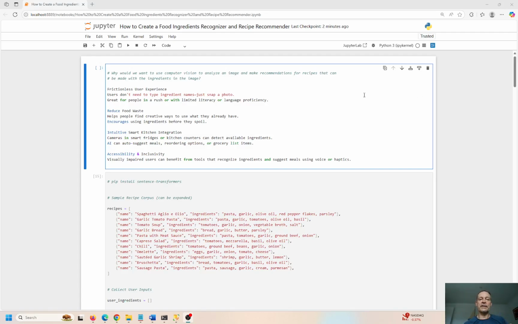Okay, so why would we even want to use this technique, right? It has a few different applications. We can use computer vision to analyze an image, and the recommendation engine here can run and make recommendations for recipes that can be made with the ingredients that are in that image. Okay, and based on the ingredients that I input into this recommendation engine, it's going to spit back different recipes for me to play around with, right? So I think this is very cool, very novel approach to using AI to create recipes.